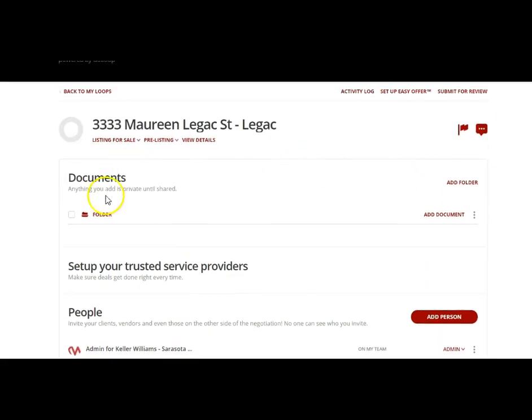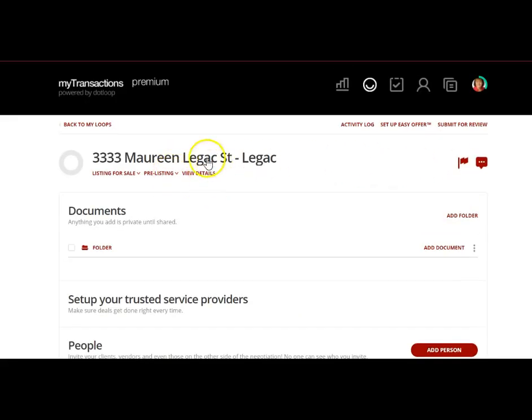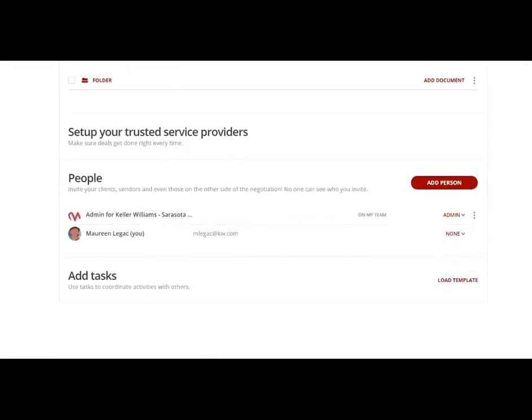So we do not want to add the documents yet because we haven't added the people. So everything that you want to populate automatically to the documents once you open them, you want to add first. So we added all the details, they will populate, and now we want to add the people. So you're in there and your compliance officer is in there. Now you want to add, in this case it's a listing, you want to add the sellers.